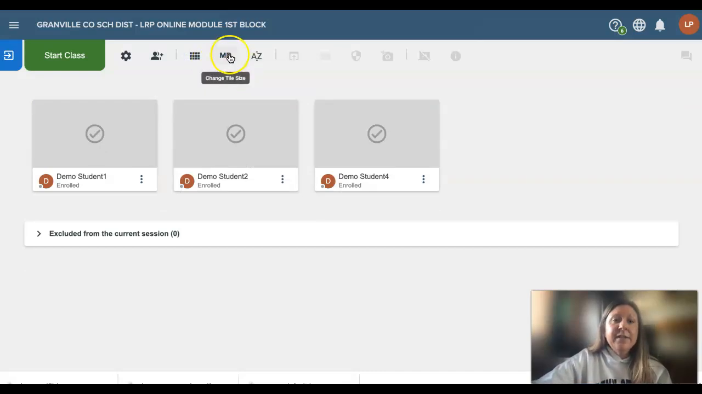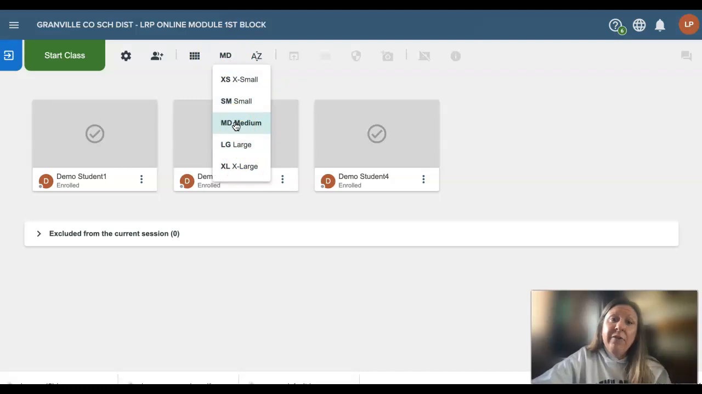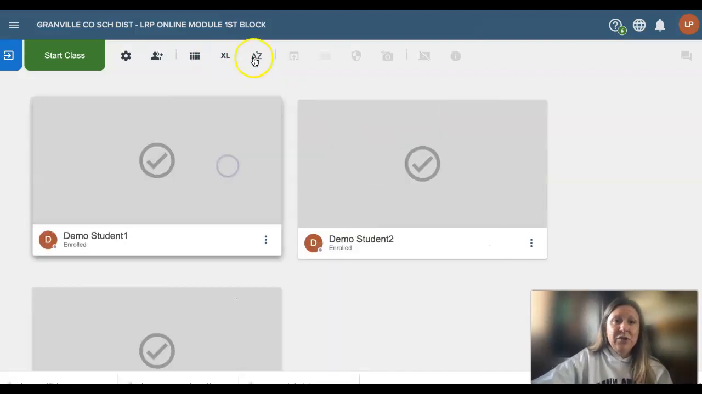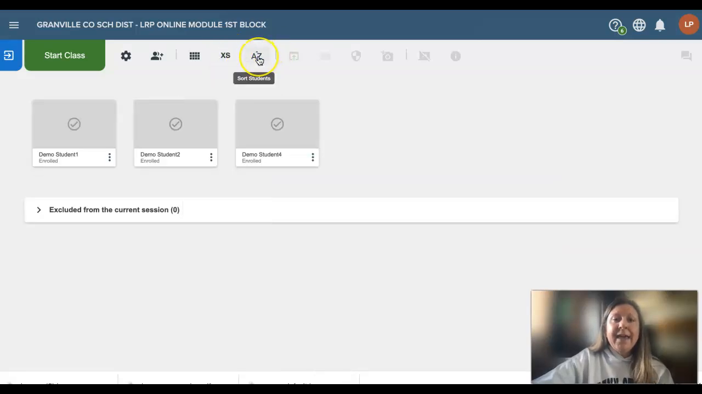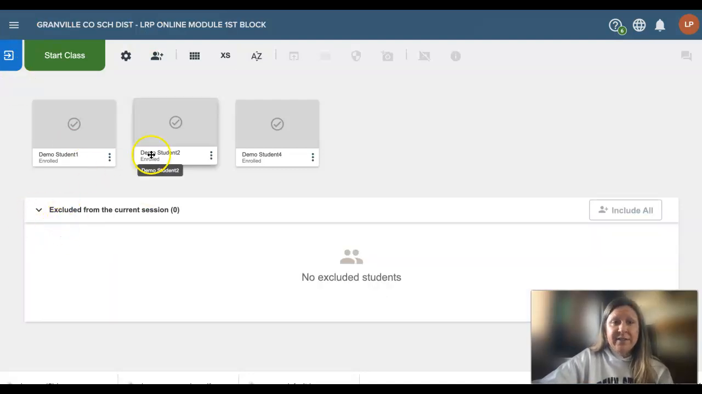The other is this MD. This will allow you to change the size. The default is medium, but you can make them extra large. You can also make them smaller. The A to Z allows you to sort students by alphabetical order. So these 3 items here allow you to manage the view of your course or of the screens in which you are accessing. Down here, exclude from the current section.